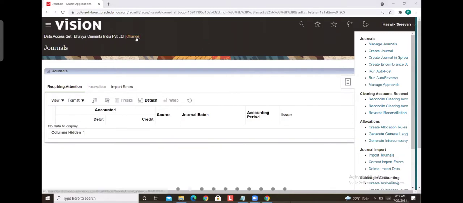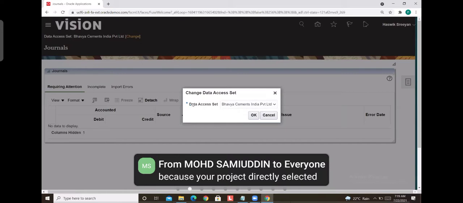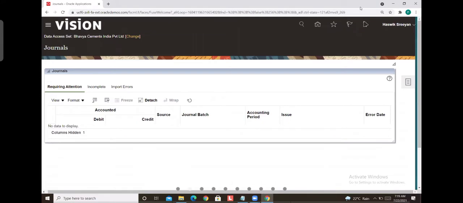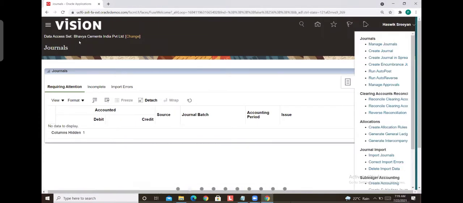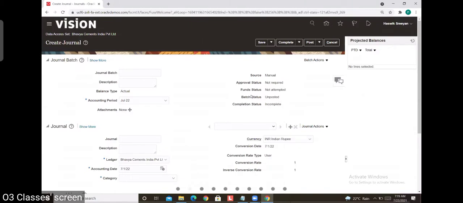When you select the task pane, you can see the data access set. And this is important. If you are not able to see it, go and check the data access set assignment. Project is not required here. Ledger is required. Go to create journal. Just read it. What fields are available? Which fields are mandatory?